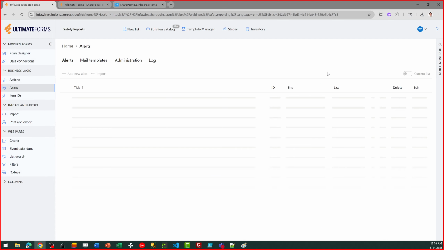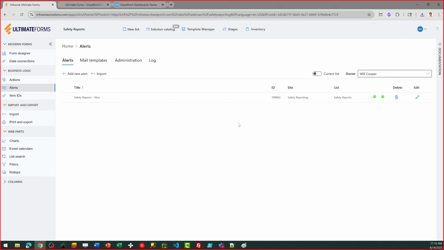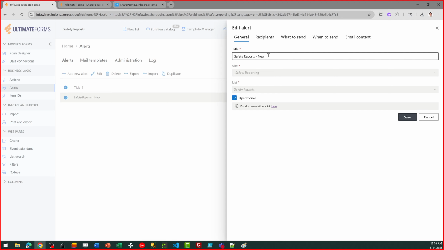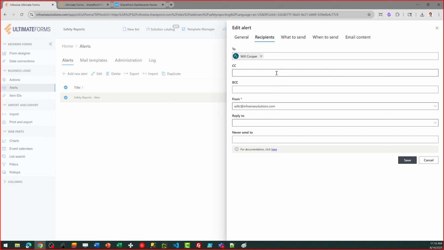The email alerts are easy to do. Those are baked into the system. So rather than having to do it through something very convoluted like Power Automate, I can just do it directly through SharePoint. And it's incredibly simple. When I create a role, I just come in and name the role. This is for a new safety report. I can define my recipients.